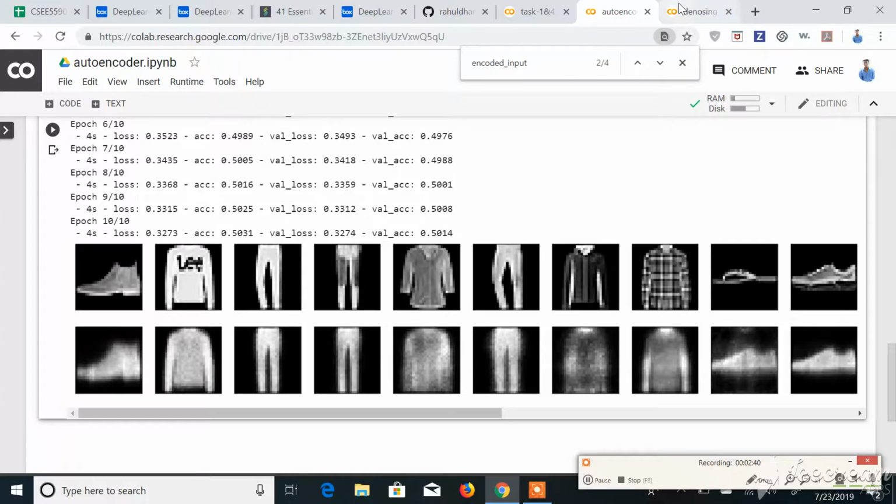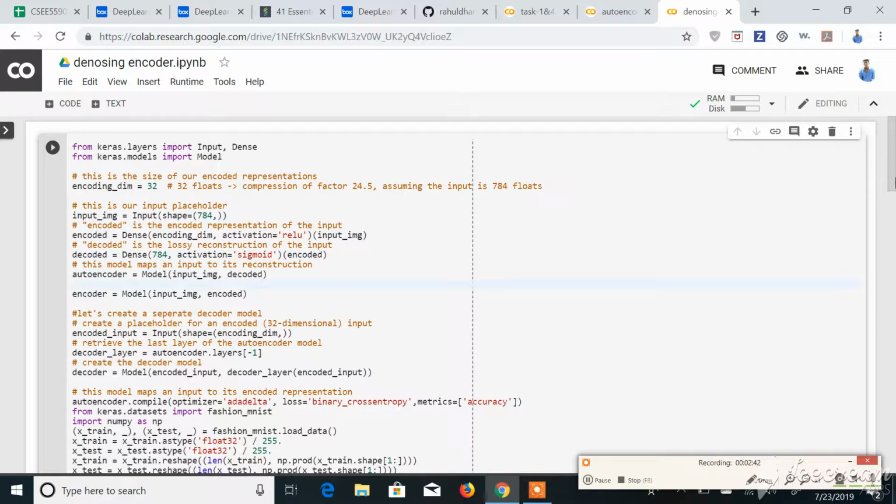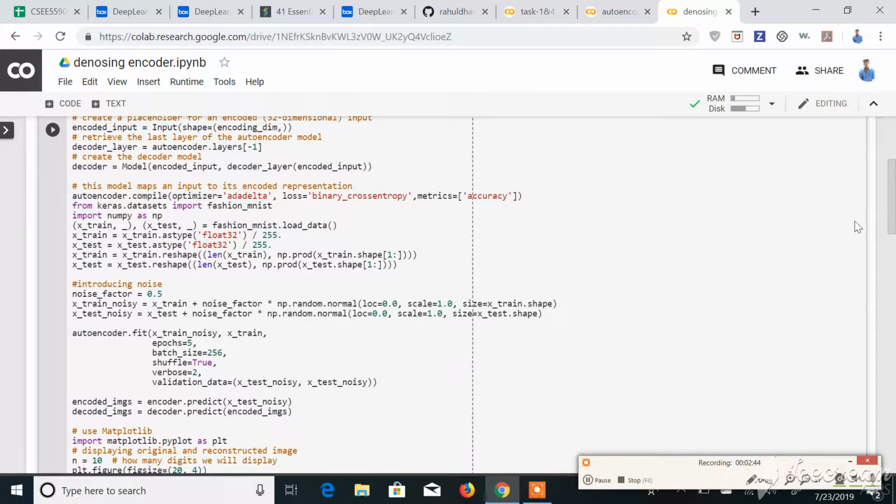Moving on to task 3, we should add noise to the input data. Over here we have taken the noise factor as 0.5, and we have added the noise to the train data and the test data, and these are the two new sets of noisy data.